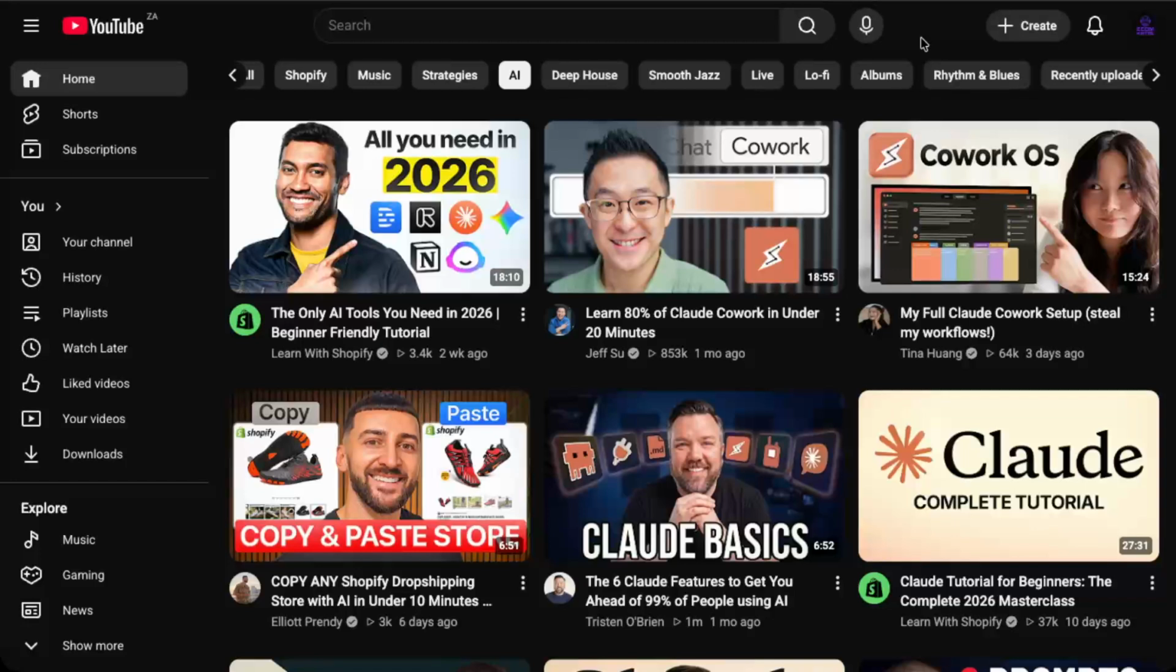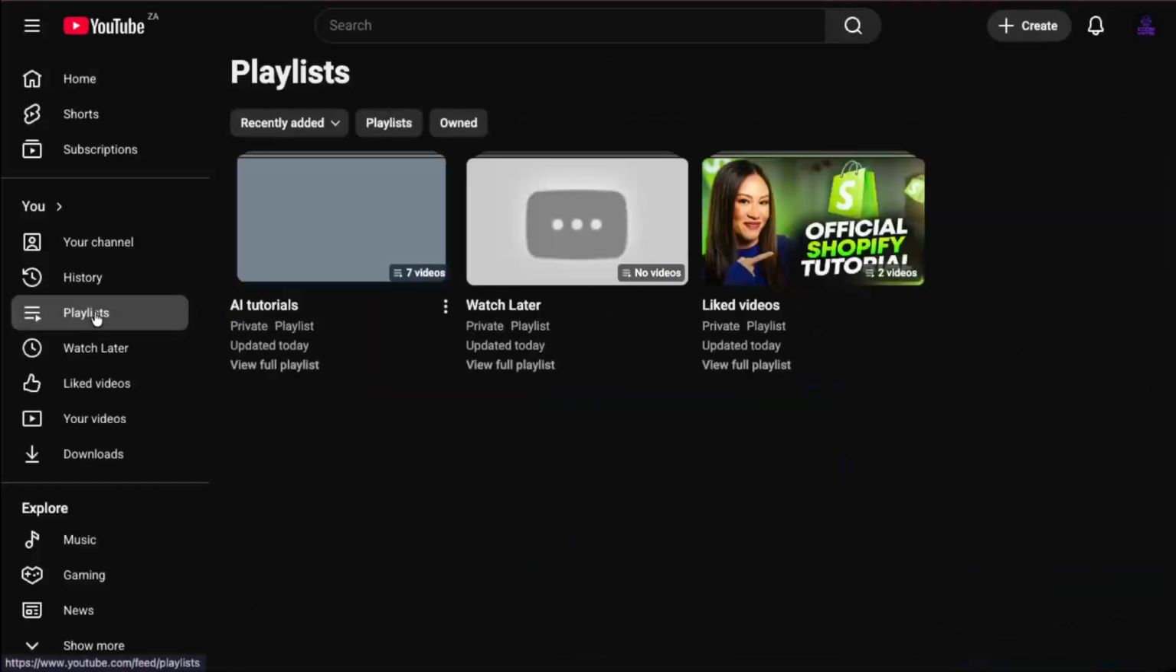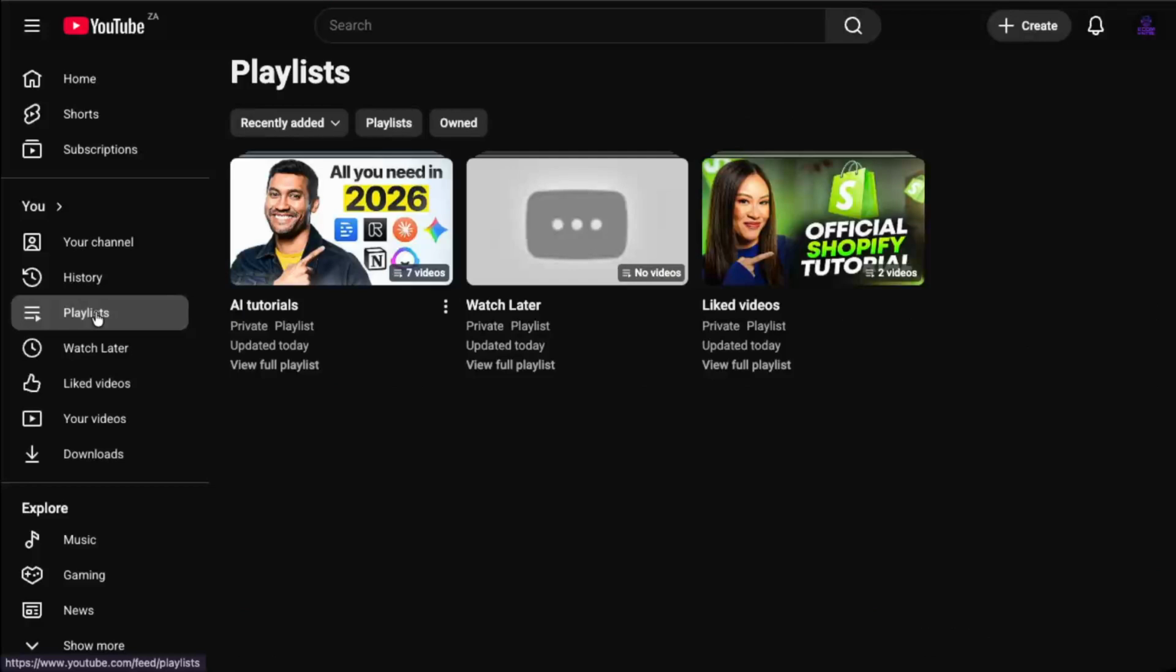Once you're on YouTube and signed in, look over to the left-hand side of the screen. You should see the main navigation menu with options like Home, Subscriptions, and so on. In that list, find and click on the option labeled Playlists. If you don't see the menu right away, you might need to click the three horizontal lines, sometimes called the hamburger icon, in the top left corner to expand it.